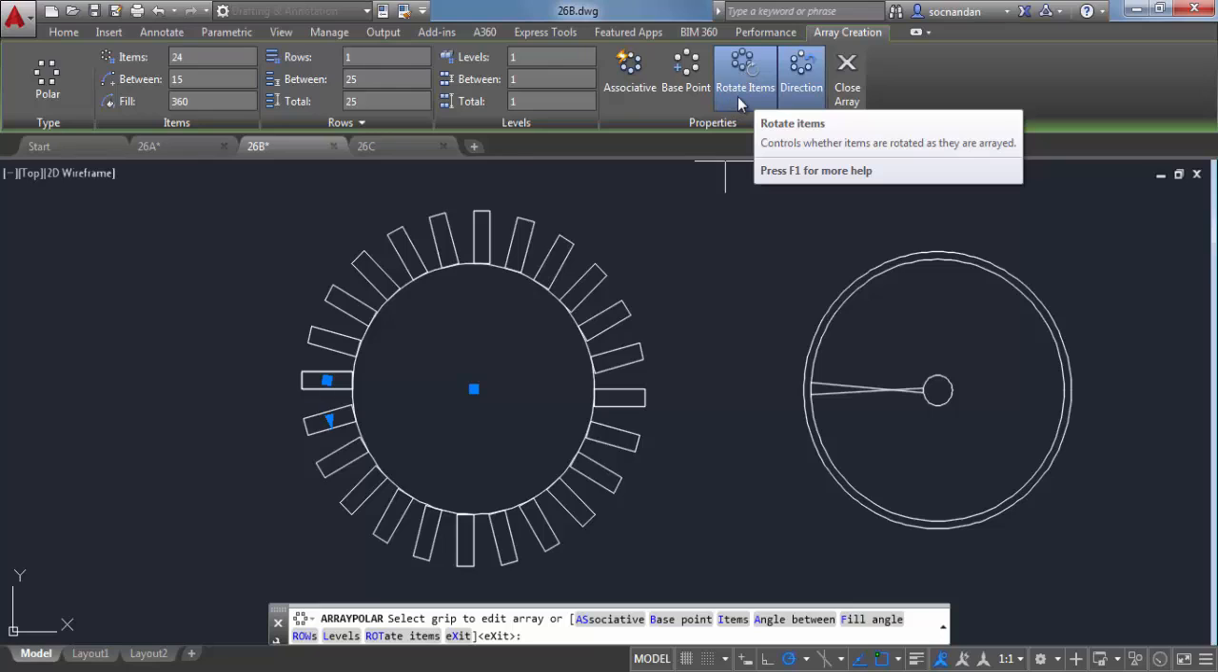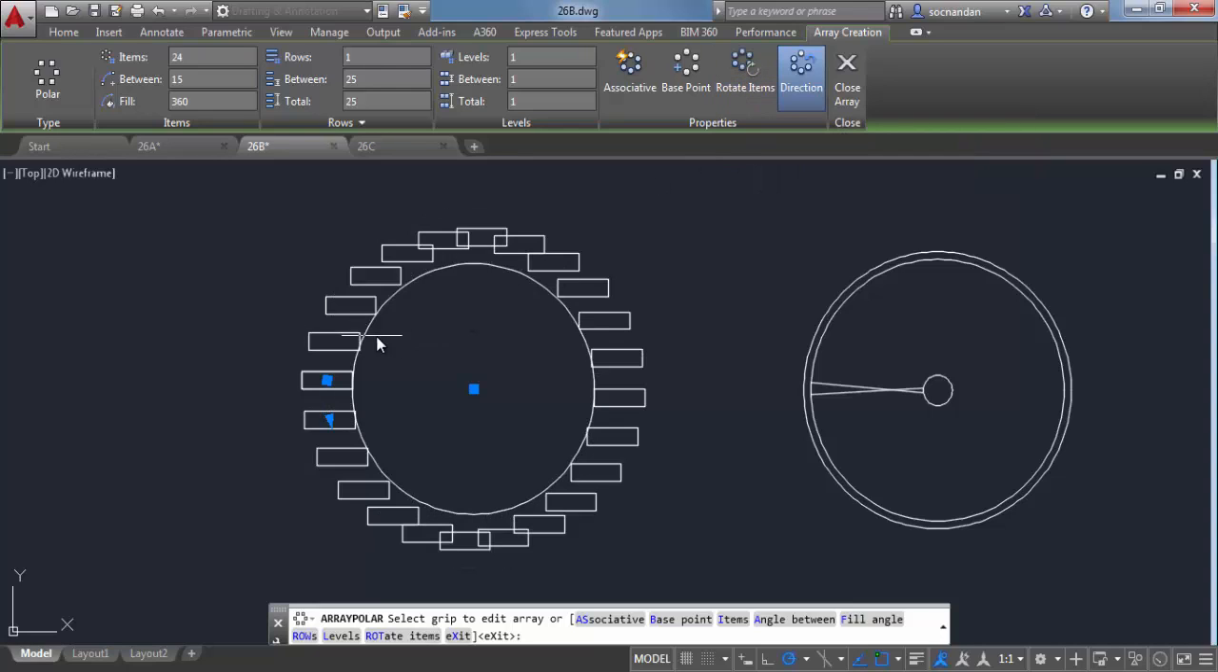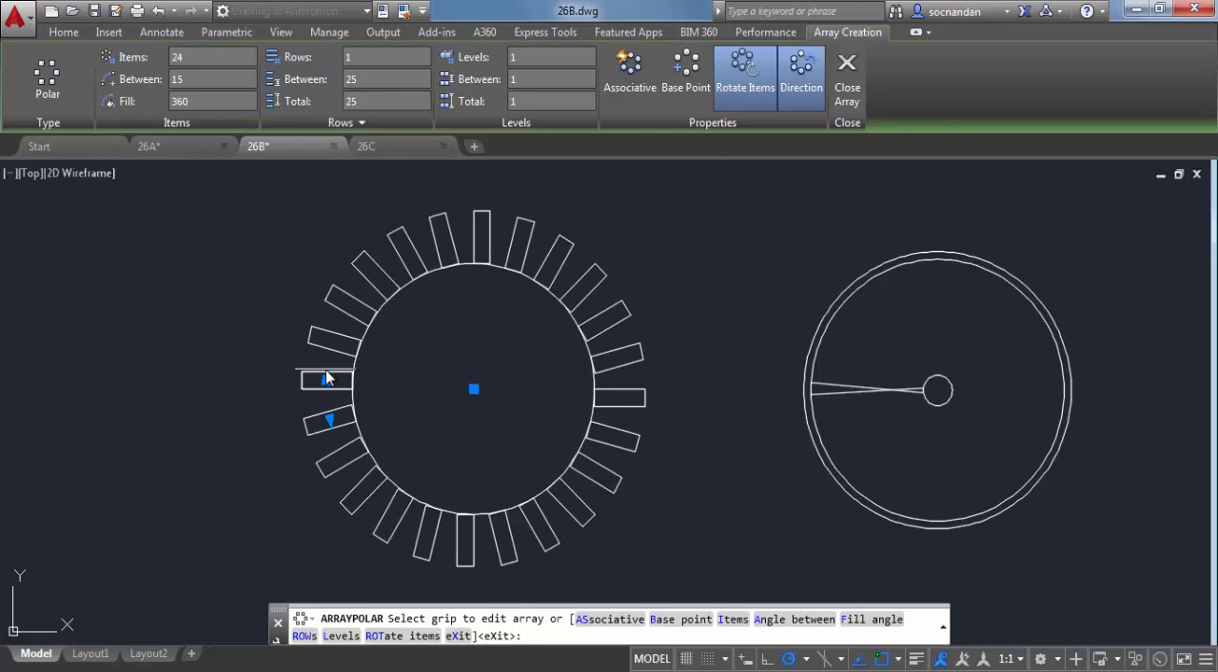So right now this rotate items button is checked. When you uncheck it, you'll see that the alignment of this primary object remains as it is throughout the array. So that means the array objects all are parallel to each other. But when you click on rotate items, you'll see that the objects start rotating, and when it returns back to the original state, it has already made a complete revolution of 360 degrees.